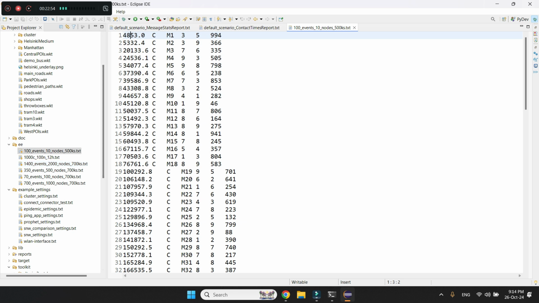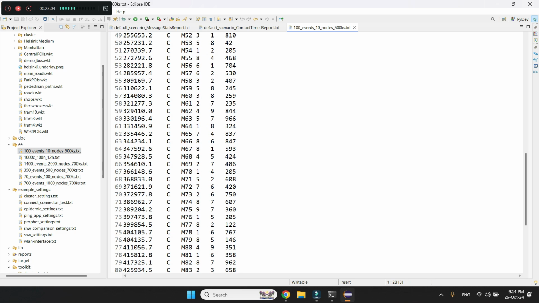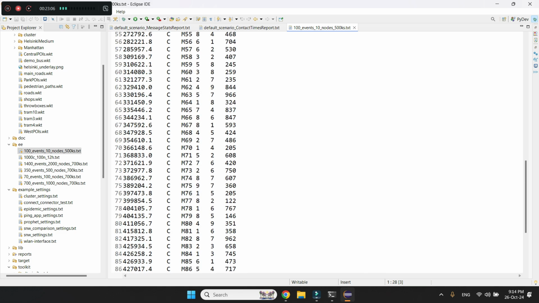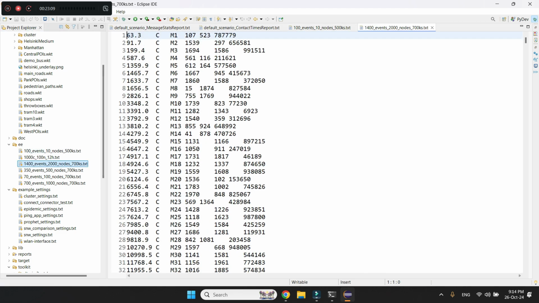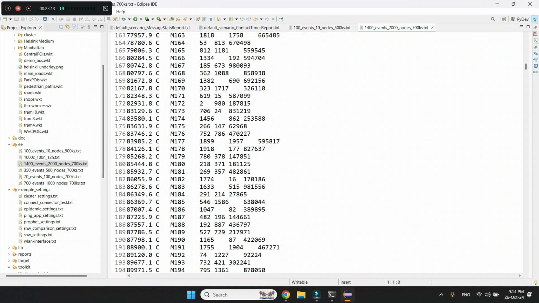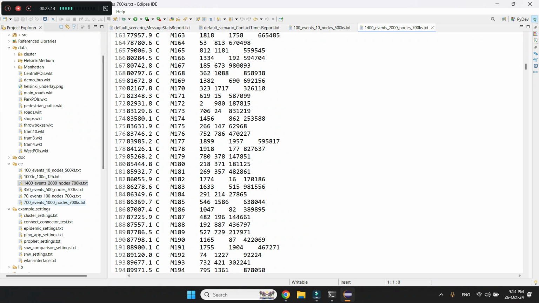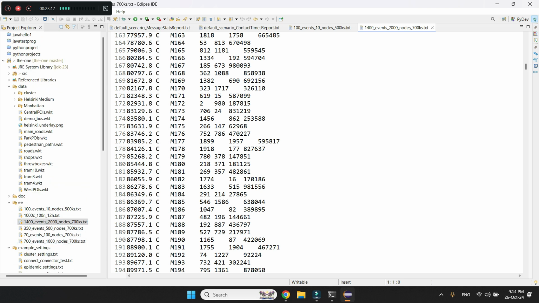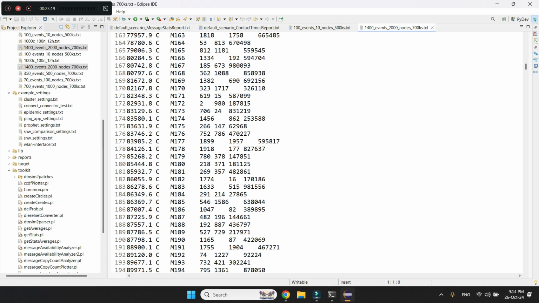So basically at this time a connection is established, and message 1 is relayed from node 3 to node 5, and this was the size of the message. So we have this connectivity trace file and the messages that are relayed, and we can see that there are different types of files, and for different nodes they are already available in this simulator that we can simply use.